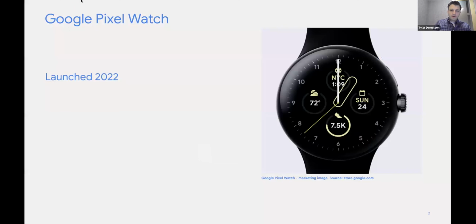All right, so the device in question that I'm talking about today is the Google Pixel Watch. This launched just last year in 2022. You can buy it today. I'm wearing my personal one now, and yes, I am biased, but it's pretty nice, so you should check it out. And if you haven't seen it, I have a picture of it on the right-hand side of the slide here. This is a marketing image that I took just from the Google Store page.